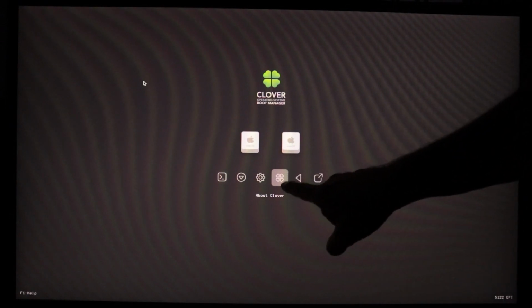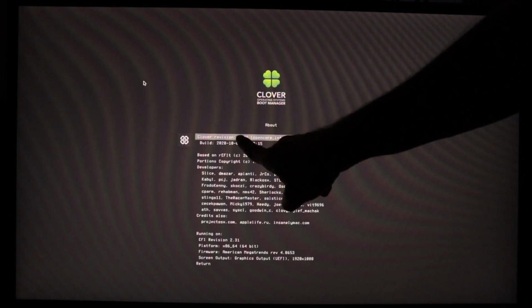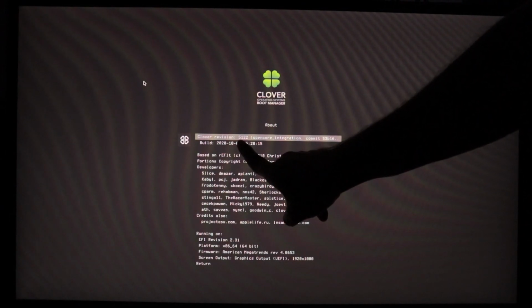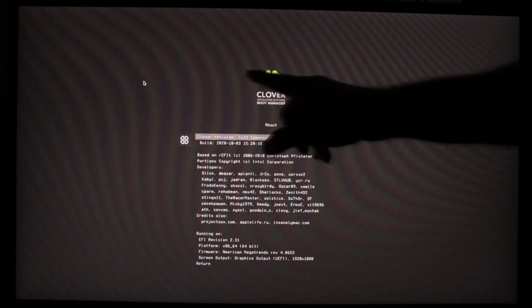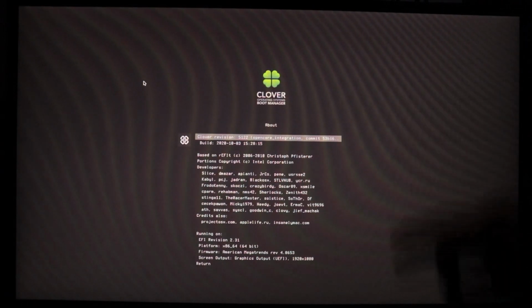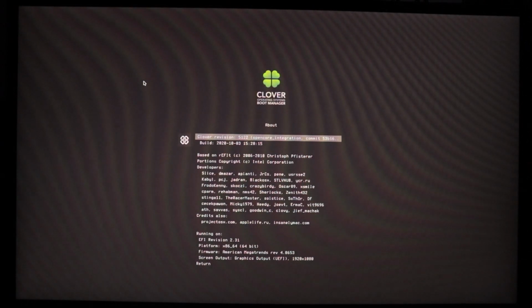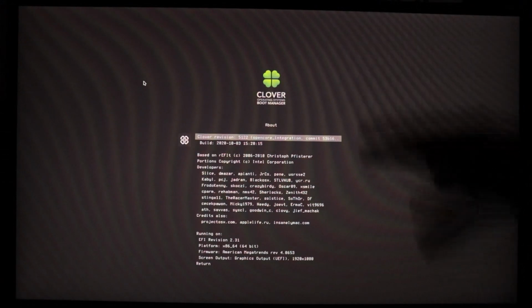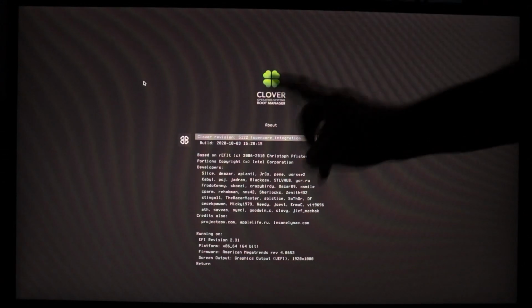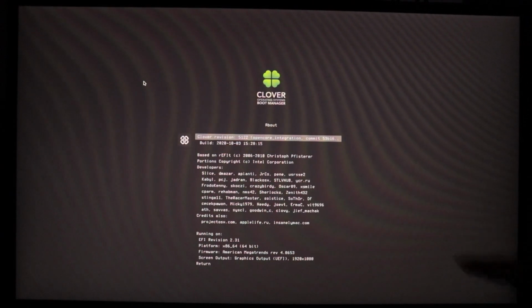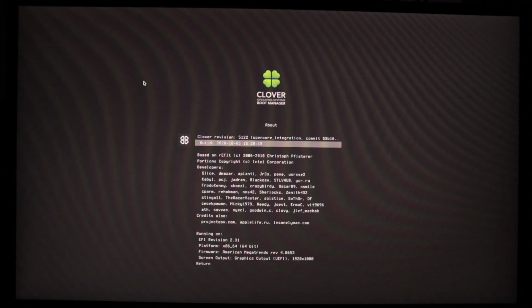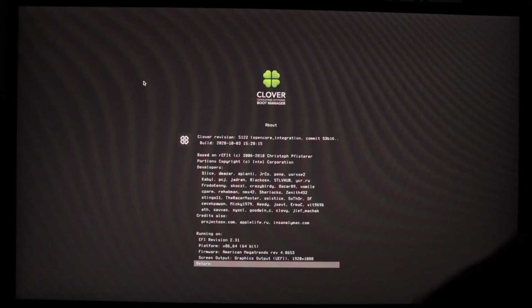So guys, there's one thing which I already mentioned before, and I'm mentioning it now as well. If you go to about Clover, as you guys can see, the Clover version which I'm using is 5122. 5122 is the version of Clover which will help you guys to get inside the Mac operating system, Mac OS Big Sur. So please make sure you guys are using Clover version 5122 in order to boot into the operating system. I'm gonna go to return.